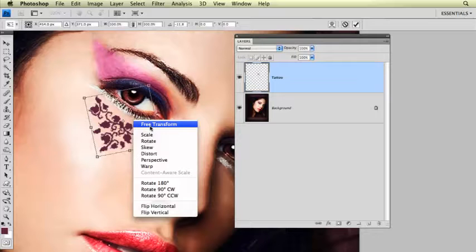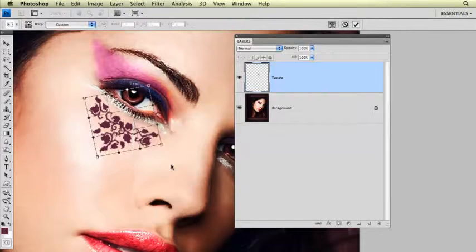I'm going to go in here. I just right-clicked on the Free Transform box, and I go down here to Warp. And this area right here is just going right over her cheekbone. You can see this highlight here on her cheekbone. That means her cheekbone is curved right there. So I want to make this tattoo curve just a little bit. So I'm just going to click on this point right here in warp and just drag that a little bit like that. And that will kind of give the impression that this tattoo is curving around her a little.